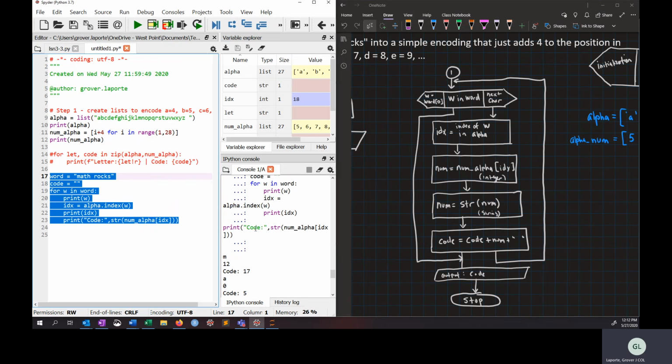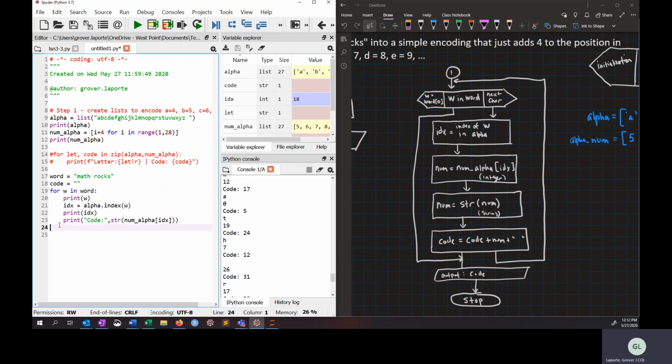All right, so let's go to the one that we know. M is 12, code is 17, A is 0, code is 5, and that's correct. We know about that one. And H was 7 is the index. Oh, and it's just adding 5. So that's all you're doing is adding 5 to the index. So that's good. So it looks like it's working. And what we want to do now is we want to go back and just go ahead and let's go ahead and create it. Right. So I know I haven't used code yet. I haven't used this thing that we initialized, and I don't need to print W anymore. I kind of know what's going on there.